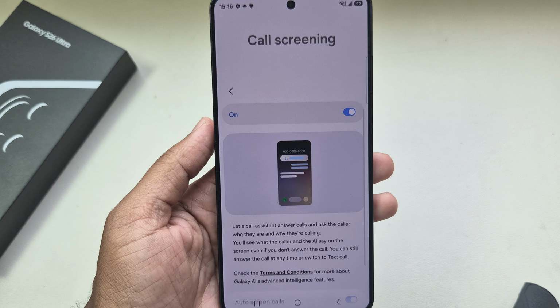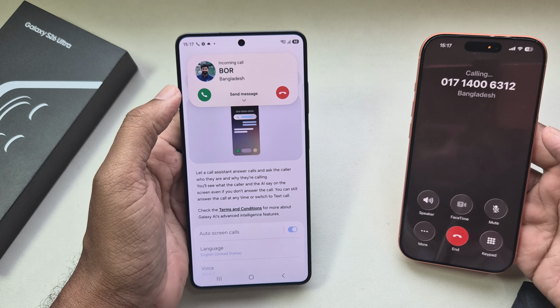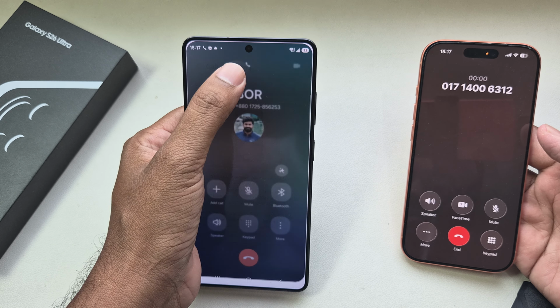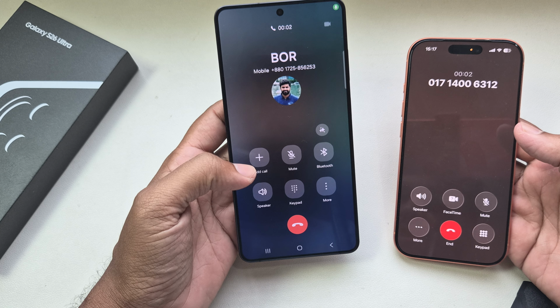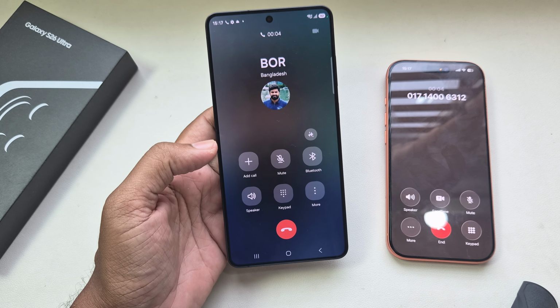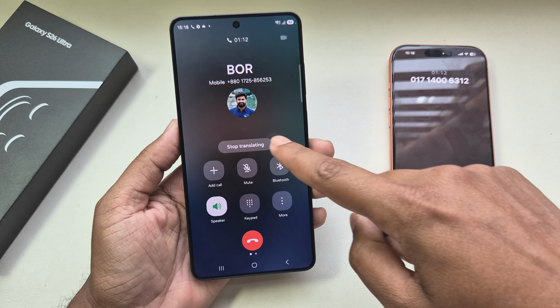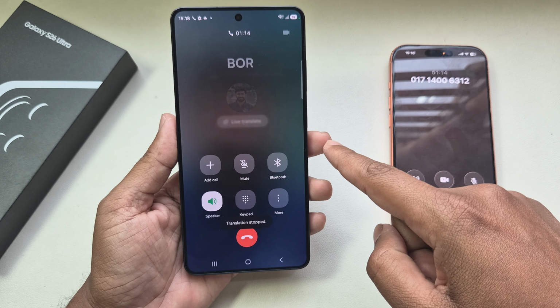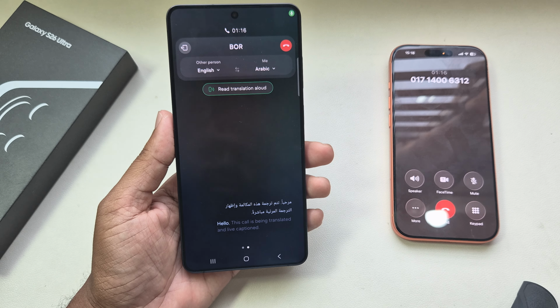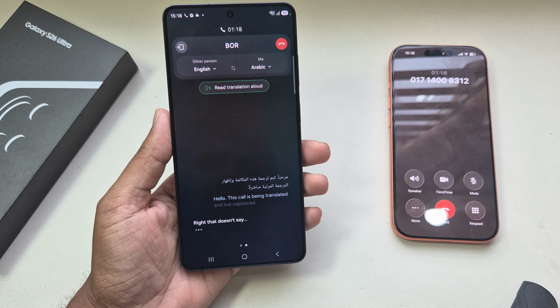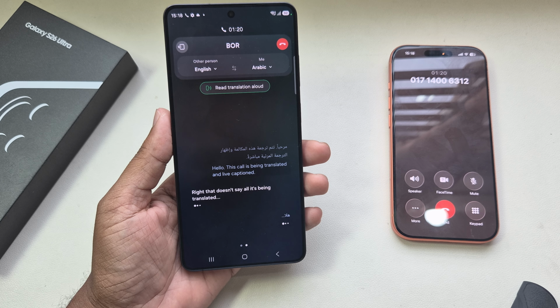Now let's make a call. Now here you can see I am making a call to this phone. Then you can see live translate is enabled. Hello, how are you? Translated and live captioned.